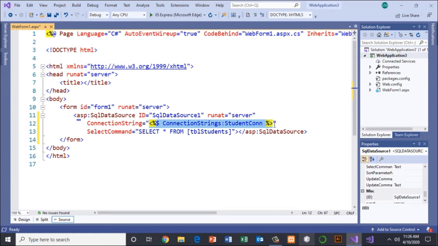This refers to the entry within the web config, which refers to a connection string, and the name of the connection string is studentcon. So we will look at the web config after this. Now, this is actually the select command, meaning the select command that we use to actually display the result, which is select all from TBL students.